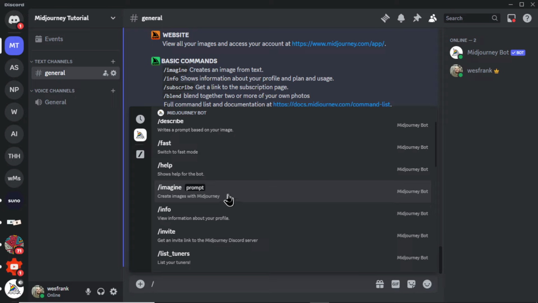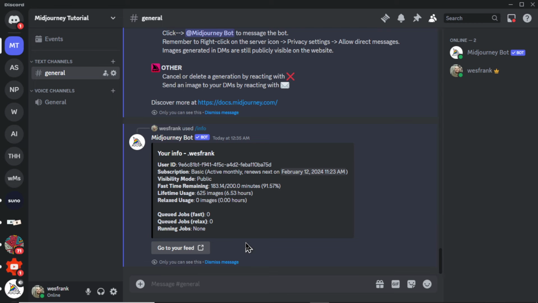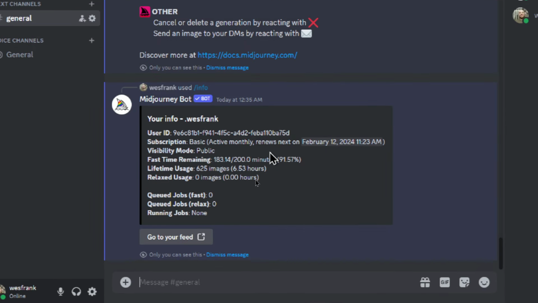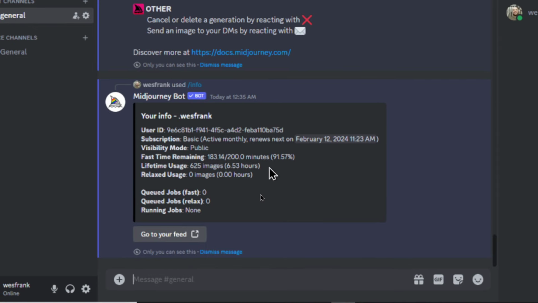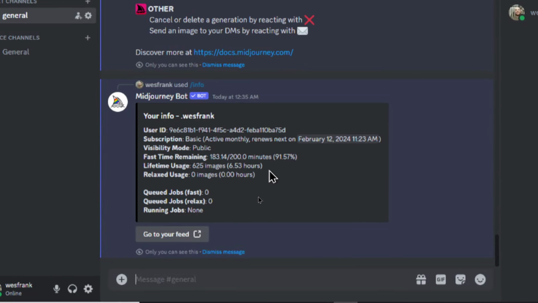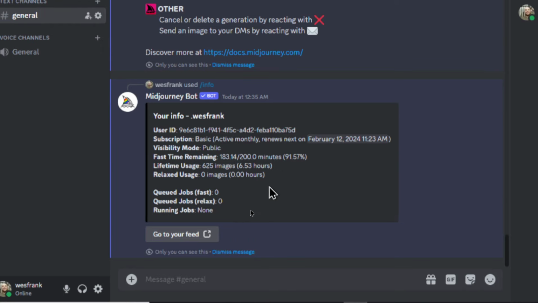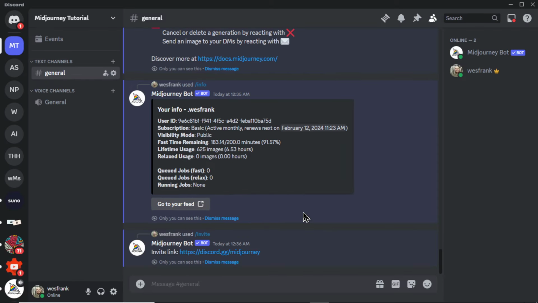/imagine is the bread and butter of Midjourney. It's what you'll use to generate images. I will end on this one. /info gives you info about your subscription and your profile. So it says when it's going to renew. It's going to renew on the 12th. I'm in public mode. I have 183.14 minutes of fast time remaining. So 91% of my fast generations. My lifetime usage is 625 images. I've never got to relax mode like I was saying, and there are no image generation jobs in the queue.